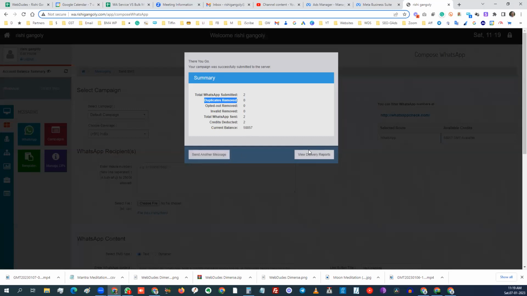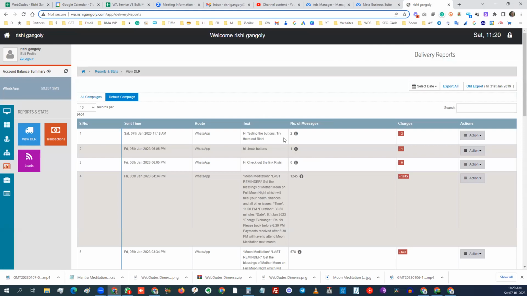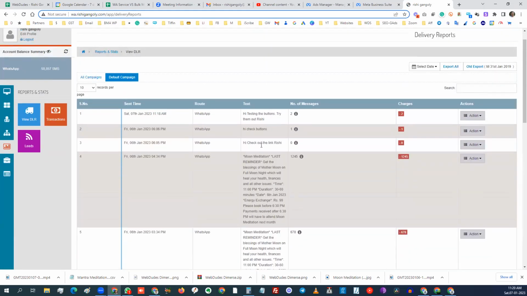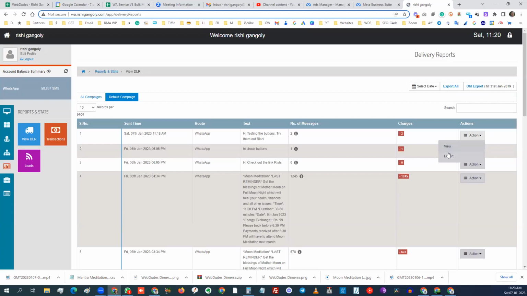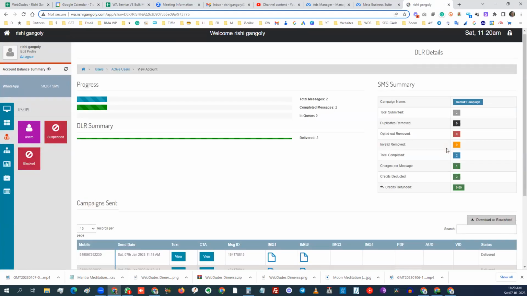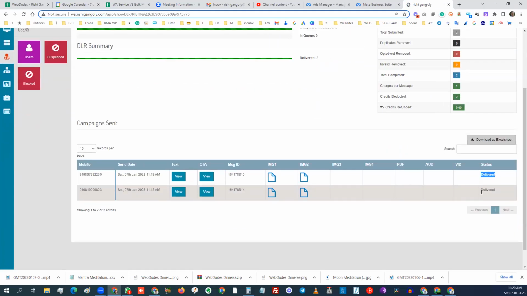So you can either send another message or look at the delivery reports. Let's take a look at the delivery reports. So here I've been sending a lot of messages over here. You can see actions and click on view report, and it says delivered over here, the status. So now actually Vasumati and Aarti, since you shared your numbers, can you check your WhatsApp to see if you got any message?